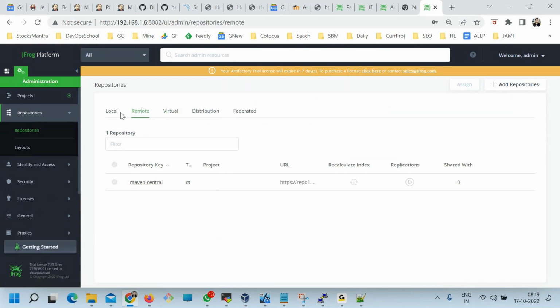A remote repository is a cache copy of another repository. Other repository means, let's say, a repository you have in Maven Central, or some other Maven repository or Docker repository. Docker, you know, right? Yes, sir. So let's say one of the images you have is in the Docker hub, but if you want to store it locally also, so every time people should not go to the Docker hub, rather here only, Artifactory. So you can create a remote repository.